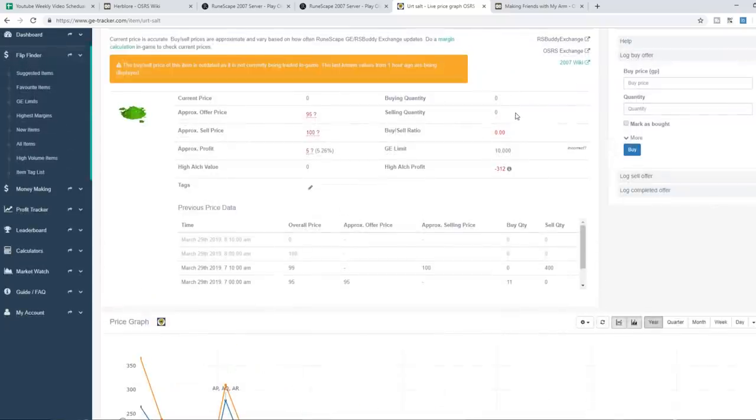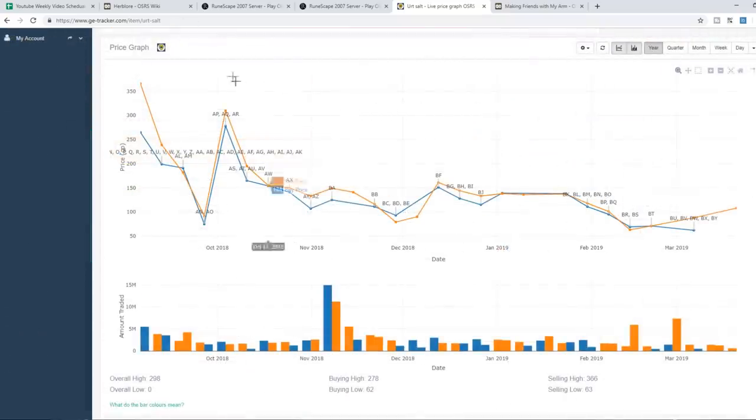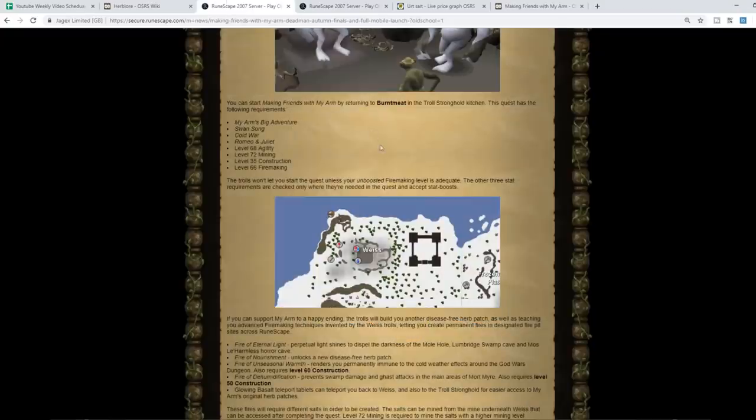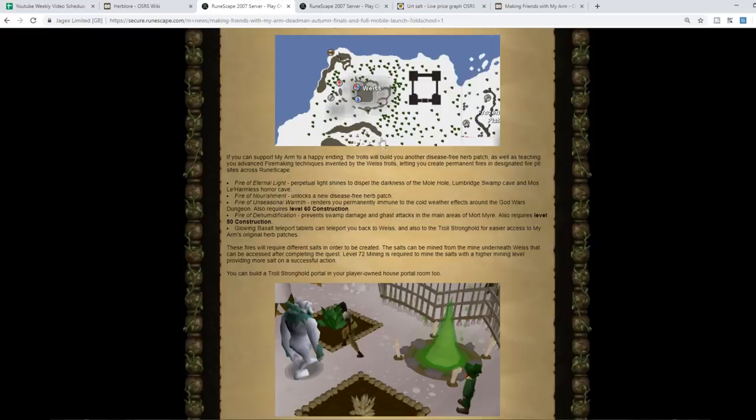And upon release, some of these salts were worth a lot. And I remember watching a video of some guy getting about 4 mil an hour on the release date, just mining these salts and selling them back. So collecting resources can be an extremely lucrative way to make money, especially with new updates.